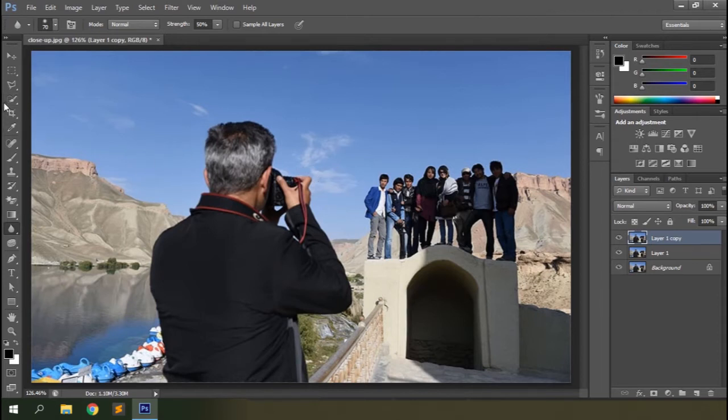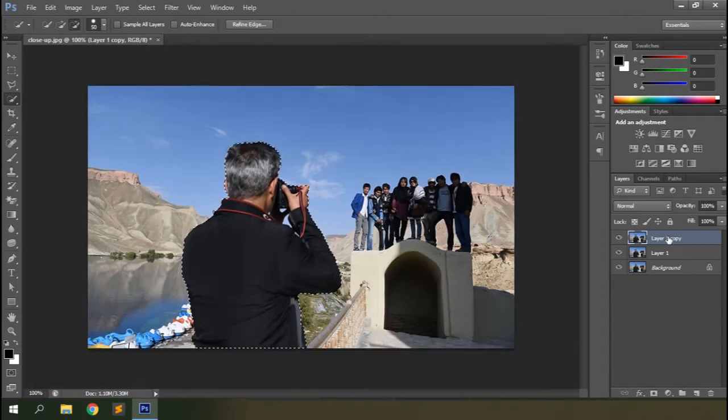Let's make a quick selection of the subject here. I'll use quick selection tool. You can use any tool you like. So the selection is done. Let's add a layer mask to it and rename it as main object. Now other areas except the main object is visible in this layer. So let's say this is distant object.